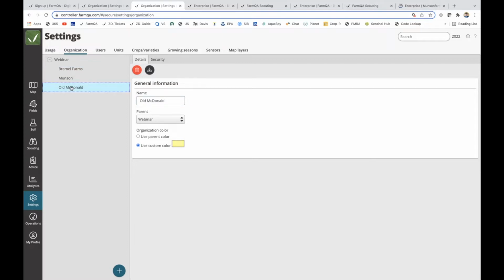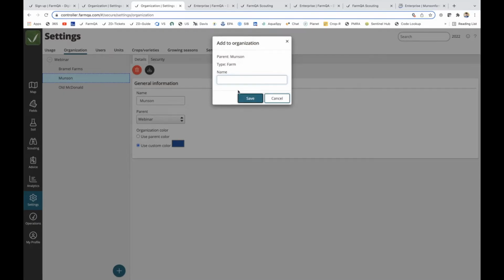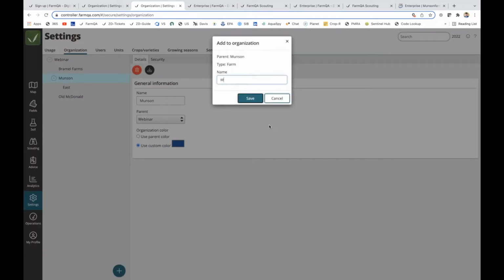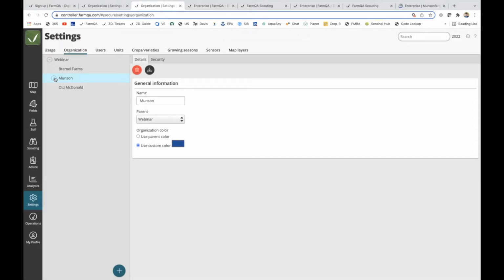Now, one thing that might happen is if you want to add a sub-farm, let's say underneath Munson Farms, they have an east and west division. That is where I'd recommend clicking on Munson Farms so you can see how that's highlighted in blue, but then you could add sub-units to that. So we'll just call this east, and now that is a sub-entry within that farm. And for the sake of building this out, I'm going to put a second farm in there so you can see what that would look like.